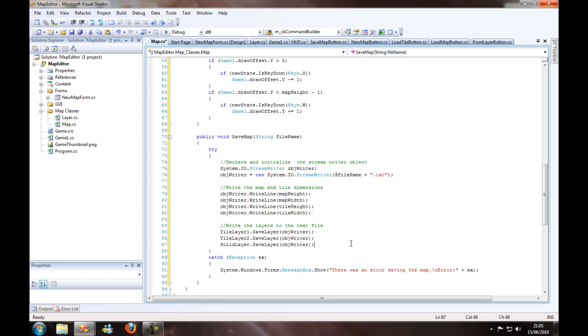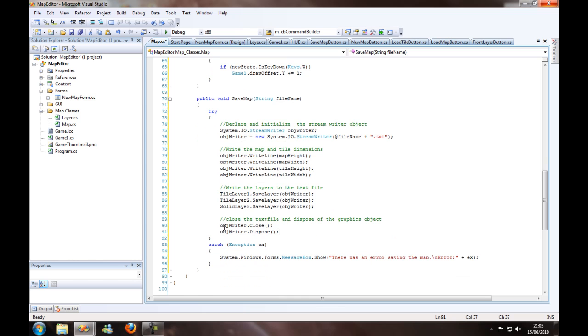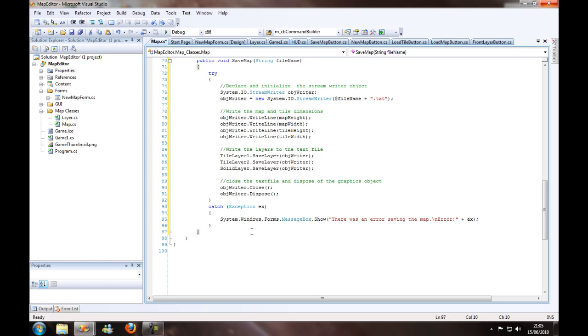Sorry if I'm skipping through this too fast, but it's going to take forever if you just watch me type it all out. So if I explain it as I'm going along, it should be okay. So after we've finished writing all our information to the file, we want to close it. So objwriter.close, objwriter.dispose. That's good practice to dispose it so that the garbage collector doesn't have too much work to do.